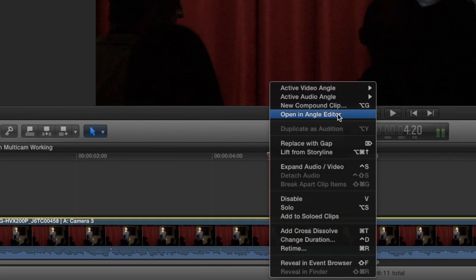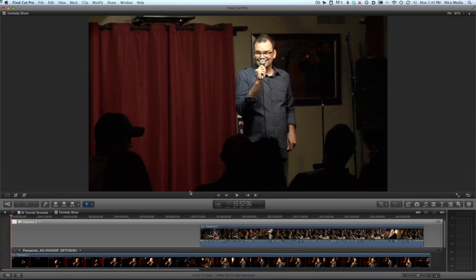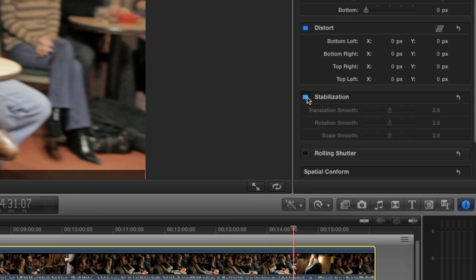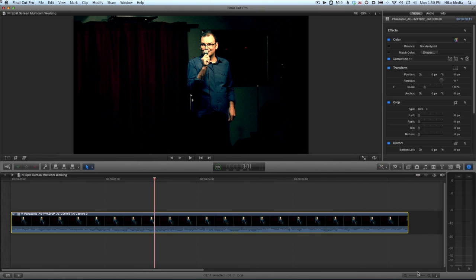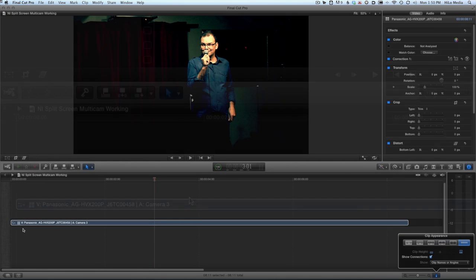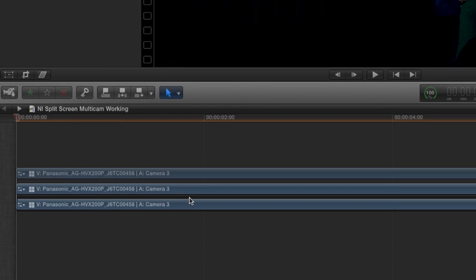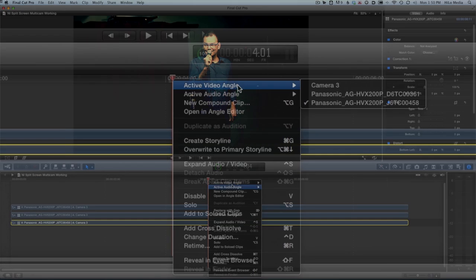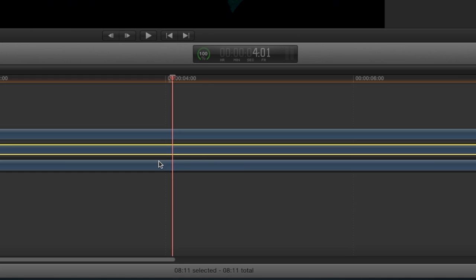I can open the clip in the Angle Editor, where I can see each clip and do any color correction, stabilization, or add any look effects. This Multicam clip is really seen as a single clip on the timeline by Final Cut Pro. I'll simply duplicate it two times and stack the clips on top of each other. Then I'll right-click on each clip and choose each discrete angle for each clip.